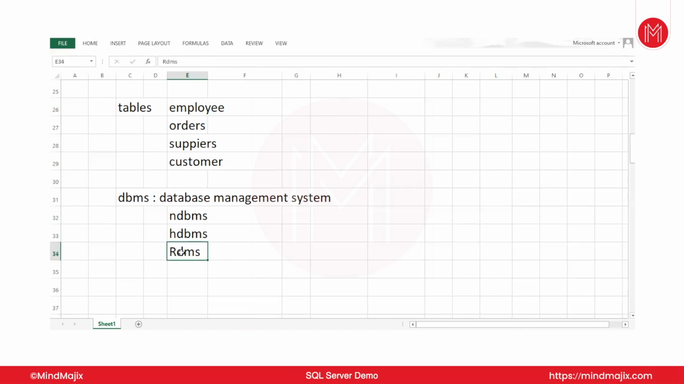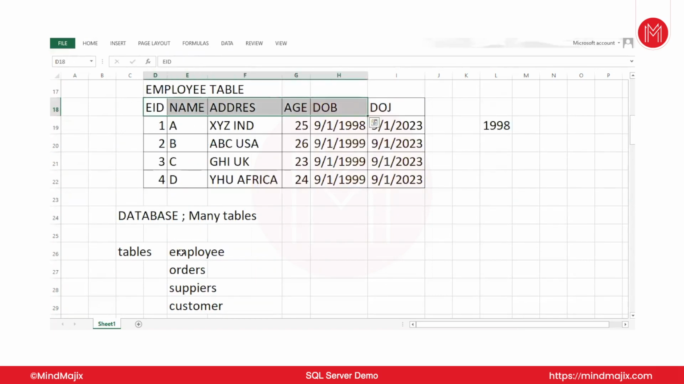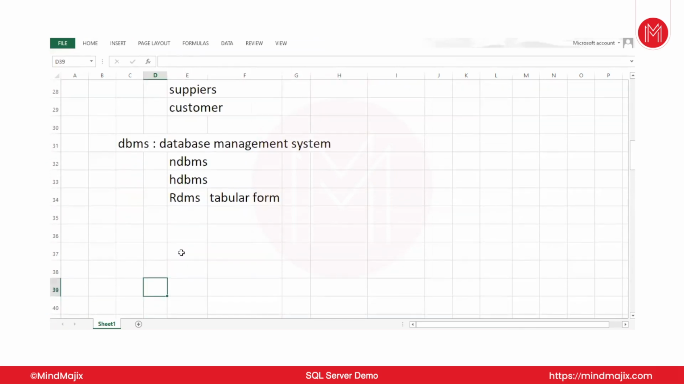Because it is a relational database. What is a relational database? It means tabular form. Just now I showed you this table form. Due to these columns and rows, it became very famous. Right now, everyone in the world is using RDBMS, Relational Database Management System.